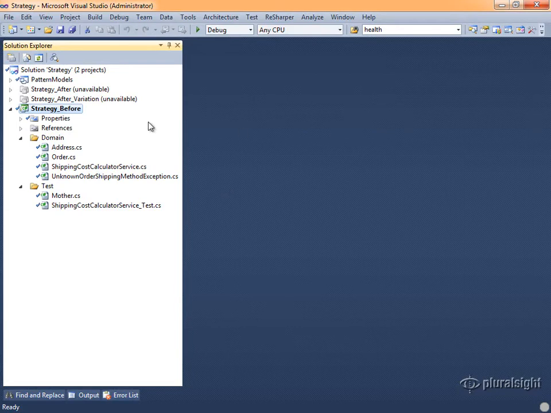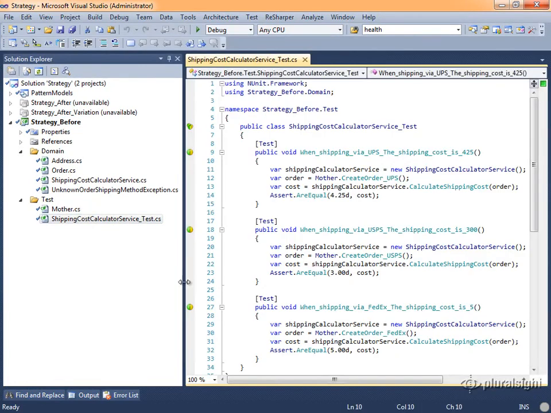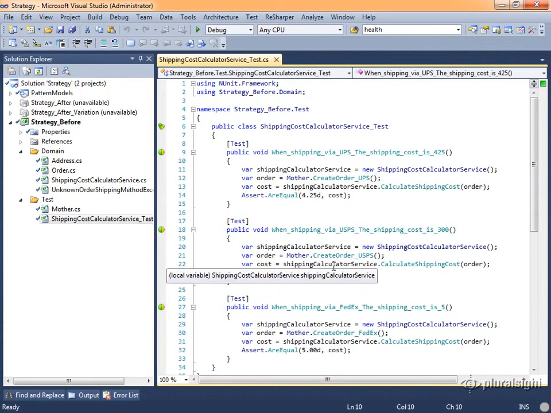Okay, here we are in Visual Studio, and we're going to take a look at our sample implementation. We're going to drive our sample implementation through some unit tests that we've written over here. We could just as easily have used a command line utility. You know, we could have created a command line exe to run our little app, but we've got some unit tests here. Now, the intent is that when we're shipping via UPS, then our particular order is going to cost $4.25. When we're shipping via the United States Postal Service, it'll be $3. And when we're shipping via FedEx, it'll be $5. That's what our tests are showing us.